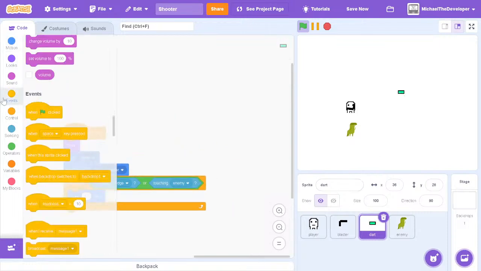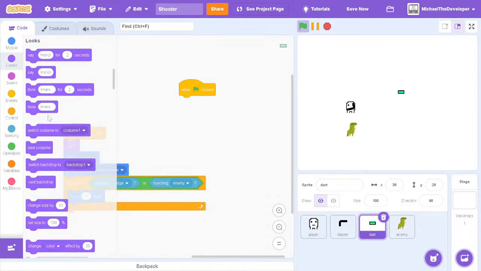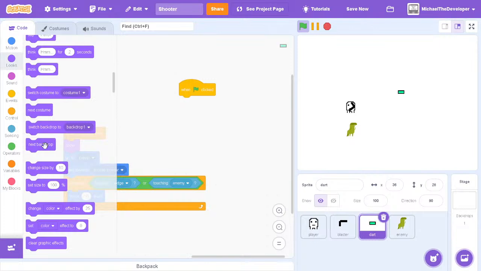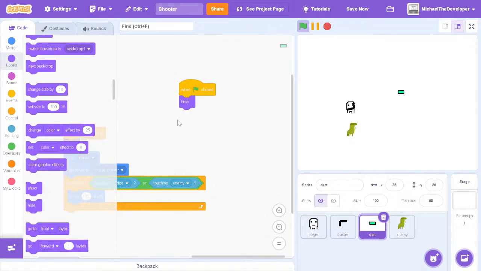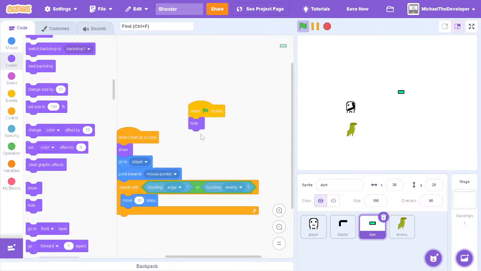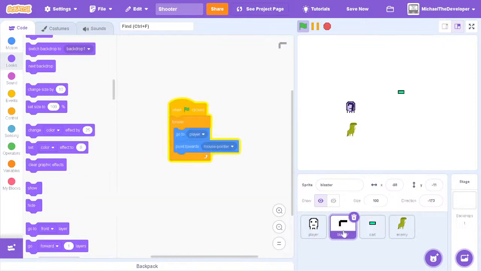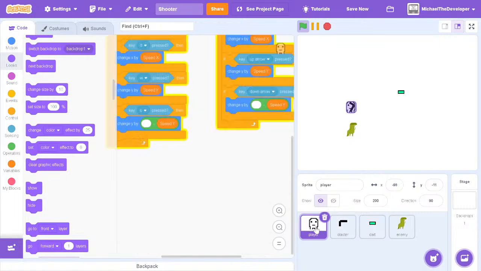Oh, we also have to grab a when green flag clicked. Looks, we're going to hide them. Let's do that. Let's hide the guy. I think that should be it for that code. That should be it for the dart, and the gun, the blaster should be done, and then the player.